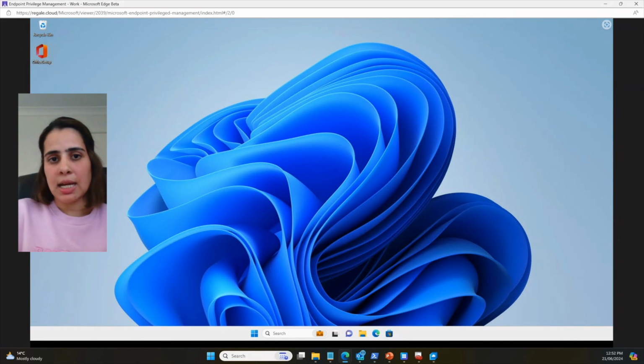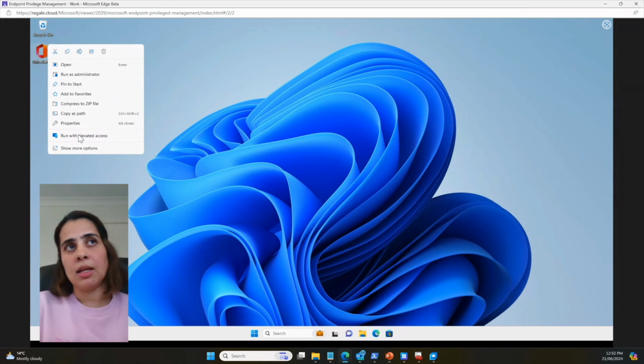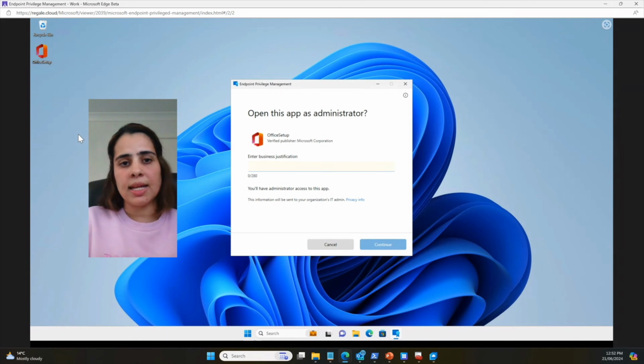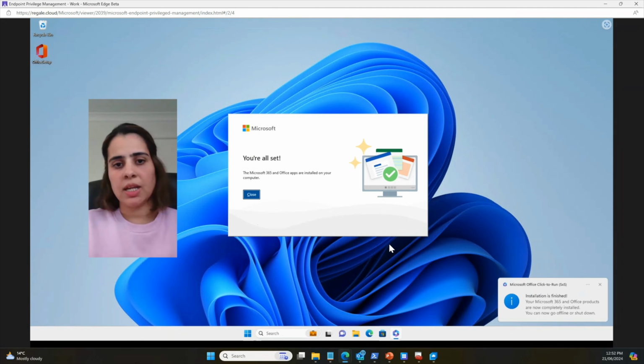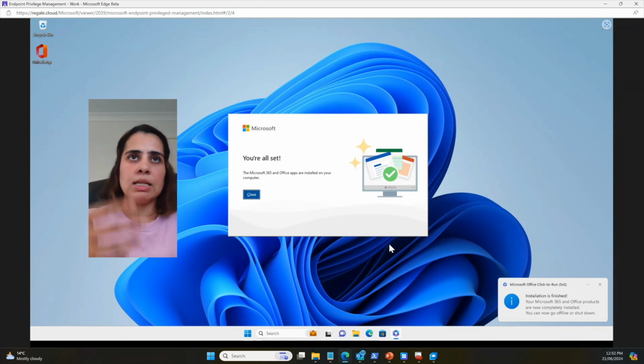So this is another application which is under the scope of a rule. I right click, and obviously this application, run with elevated access. Here is where I had said that it was user confirmed. I need to put a business justification. I put a business justification and click on continue, and the application runs because it was user confirmed with business justification. If it was support approved, similar thing, I could have a business justification.